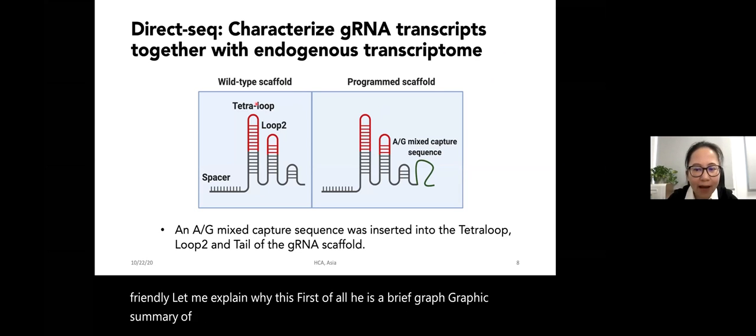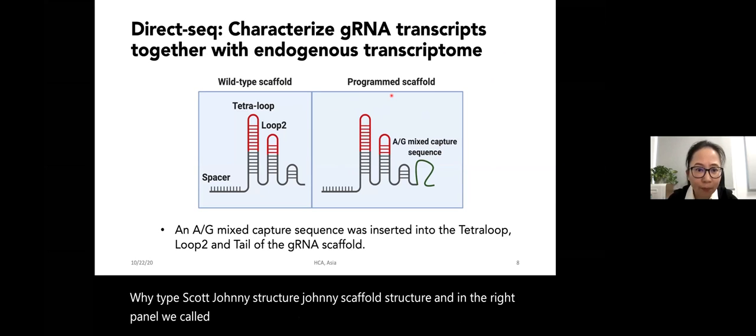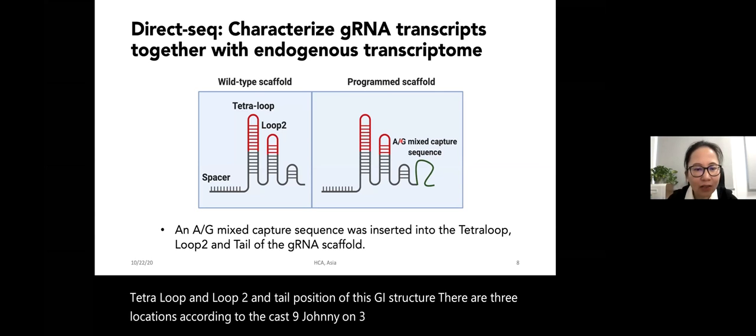The left panel basically shows the wild type gRNA scaffold structure. And in the right panel, we call it a programmed gRNA scaffold. Typically, in the tetraloop, the loop 2 and the tail position of this gRNA structure, there are 3 locations according to the Cas9 gRNA 3D structure that allowed us to insert the embedded capture sequences.